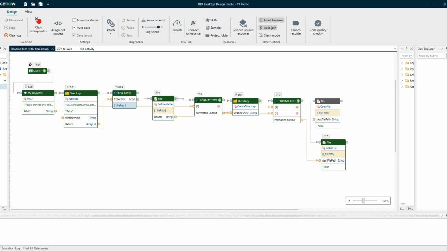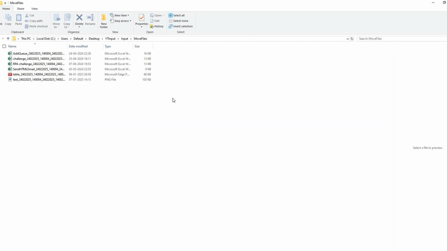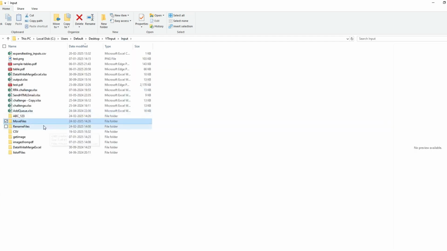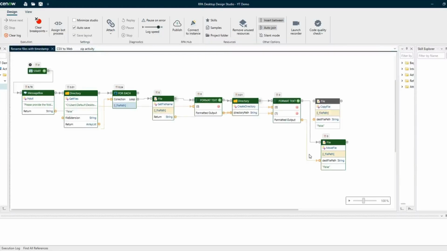Okay, this is done. Let's go to the new folder which is called move files. So we have all the files from the abc folder. Let's look at it, and also see this folder is now empty. So this is good now.